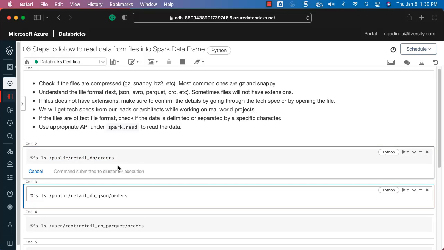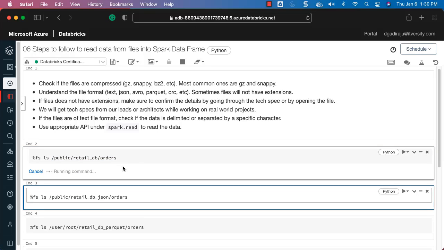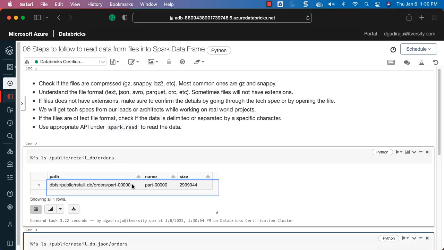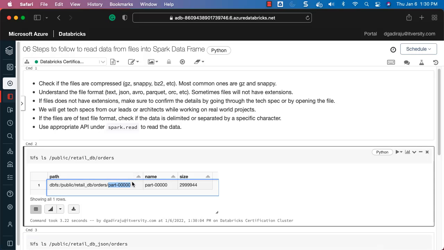Now let me run this. You can see that it has written a file. It means the location is correct. But when you look at the file name, it doesn't have any extension. So we don't know whether it is a text file or CSV file or JSON file or Parquet file.